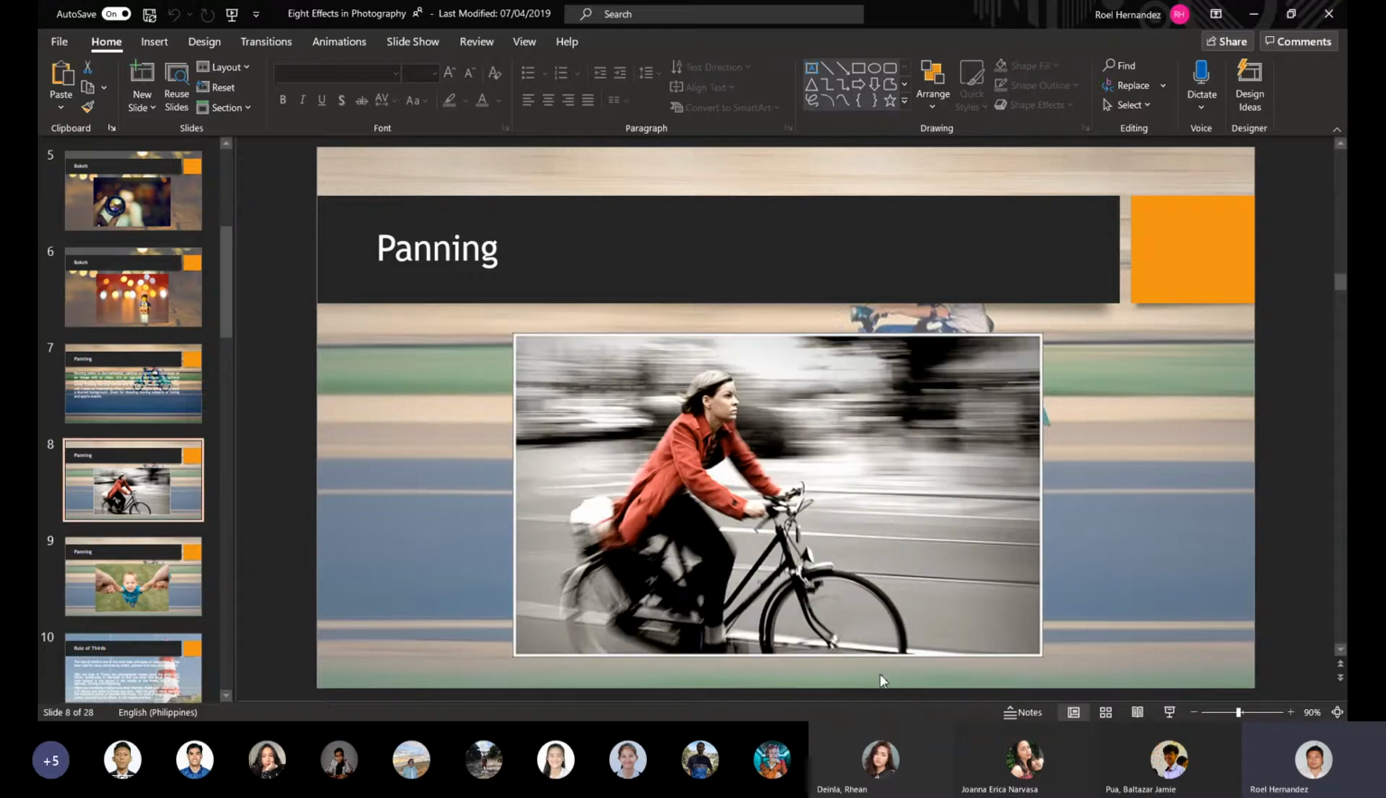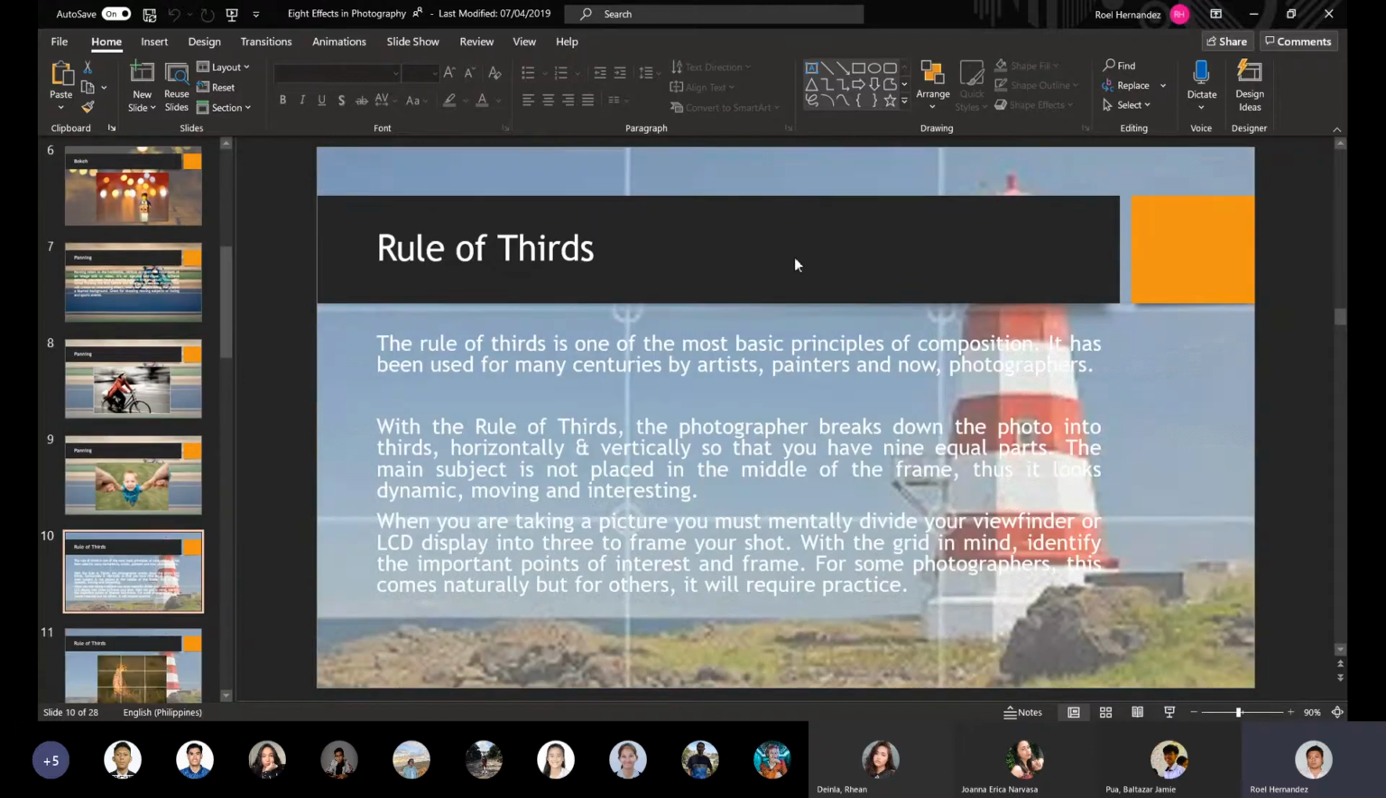But in this case, obviously, going back to the previous example, you would know that the subject is heading to the right. So when you do panning horizontal, vertical, you always have a direction. It's only that the rotational movement won't have any definite direction. Okay. So that is the second effect in photography. The first one, again, we have bokeh. The second is panning. Now we go to the most difficult effect ever, which is rule of thirds.